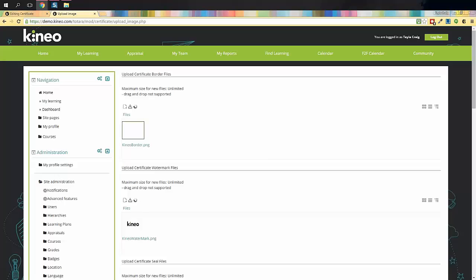Also, you can load multiple files in here. So if you have 3 or 4 different border types that you prefer to use across your site, say you have a manager training program and the outline has to be red, and then you have a new employee training program and the outline needs to be blue, you could do that. That's going to give you a little more flexibility within the certificates.